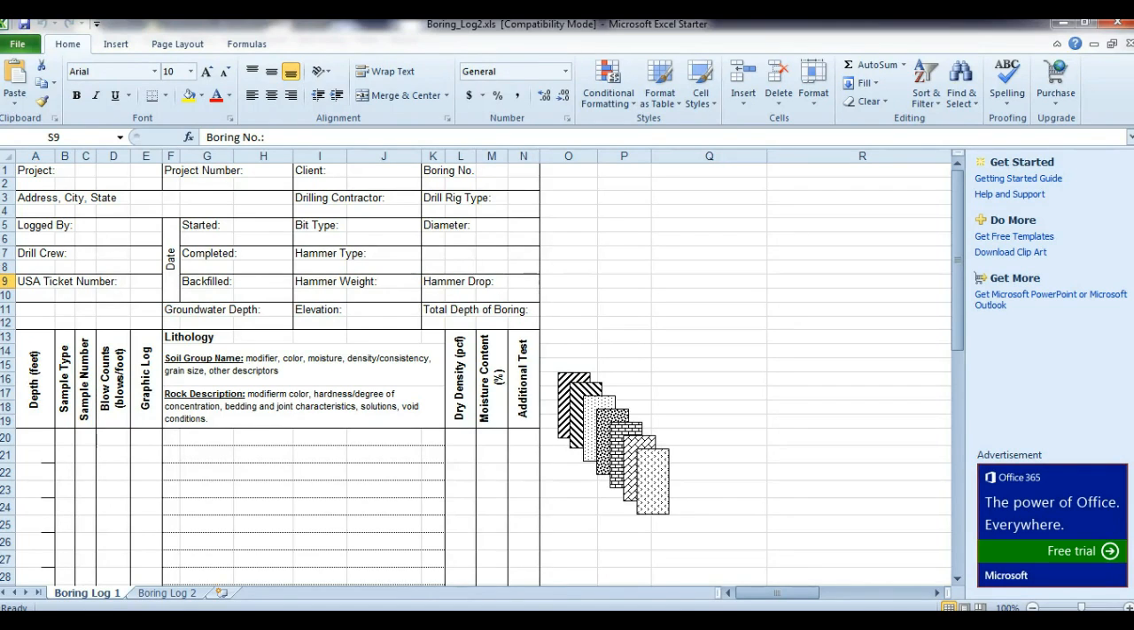Now I will show you how to create a new log format. Let's say that you're currently using Excel to create your boring logs, and this is your Excel template. We can set up the equivalent log template in QuickLog very easily. Let's start with the header. These prompts here will go in the client section, and the remaining prompts will go into two boring information sections.